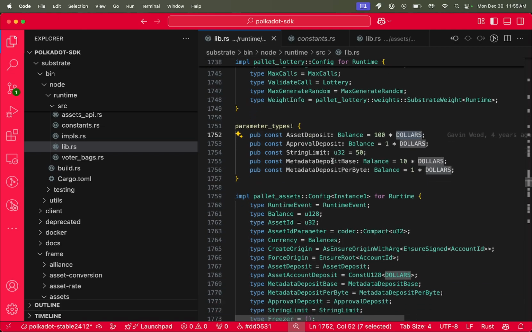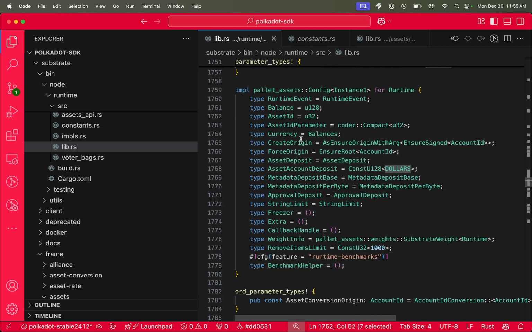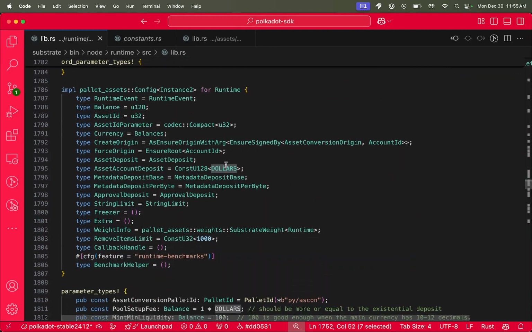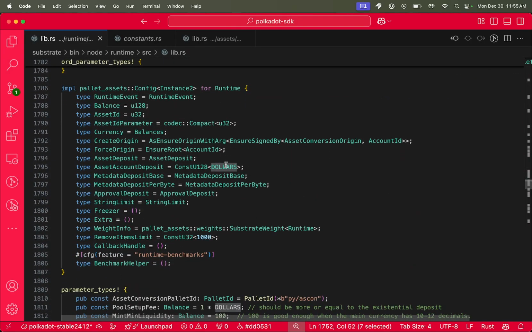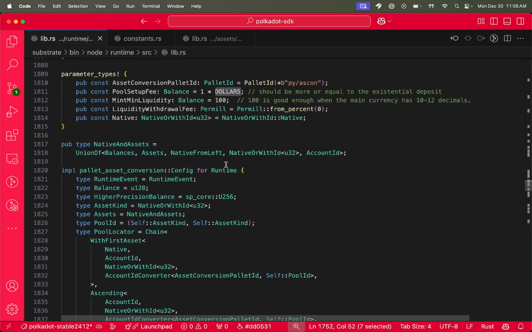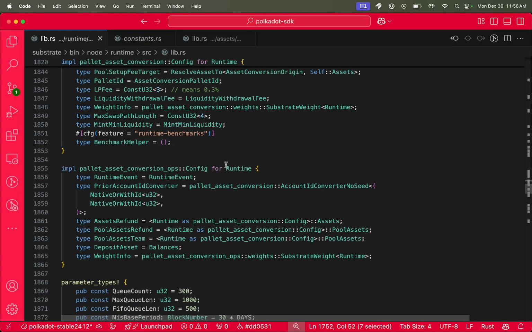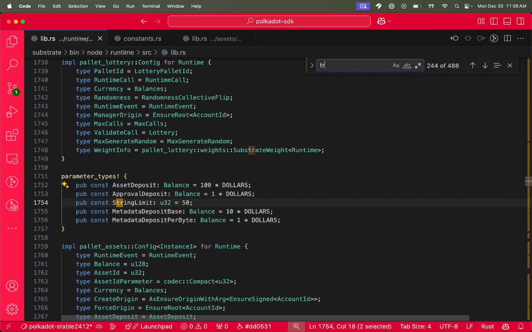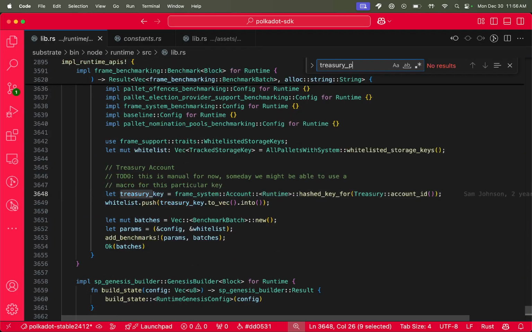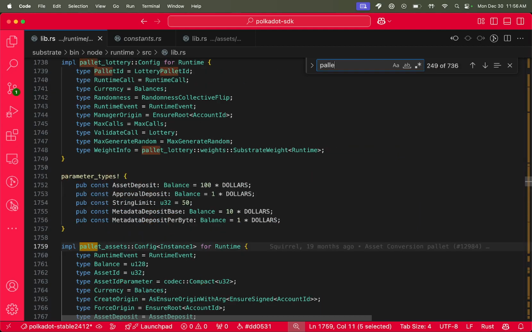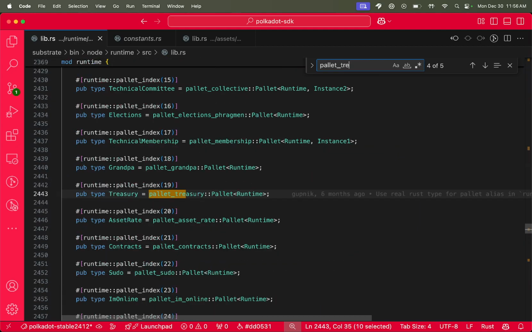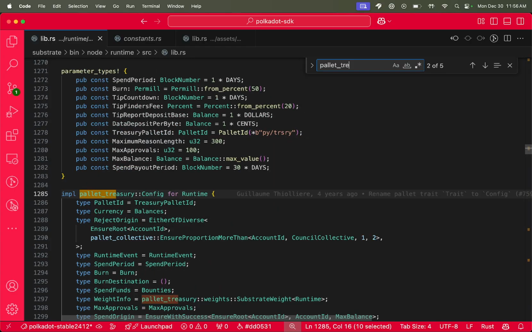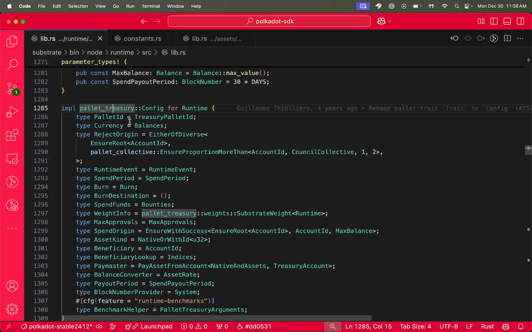But if we go back to pallet assets, you can use this as a guide when you're configuring pallet assets in your runtime. I can't tell you how useful this has been when I've been configuring pallets into my runtime, especially the more complex pallets. Sometimes there are pallets that work with other pallets, like, let's see, Treasury pallet. There it is. This is the configuration for the Treasury pallet.